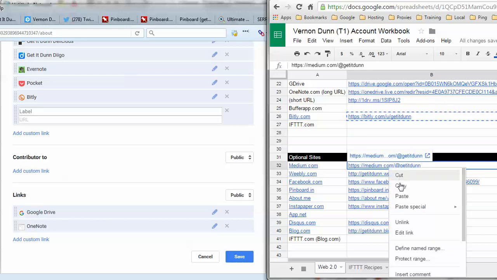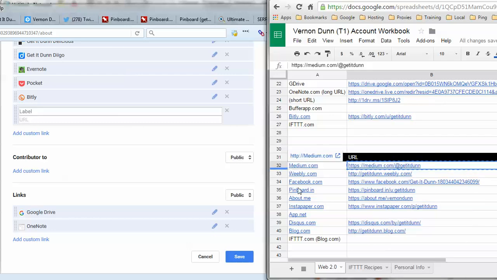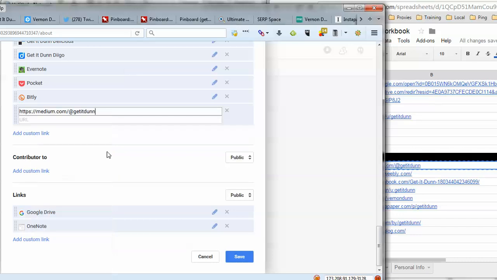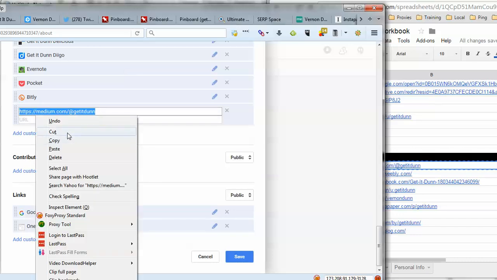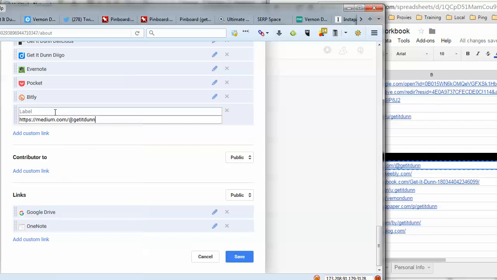So Medium, remember guys, I might be moving Medium out of the optional sites up to the top sites. We'll worry about that after I've figured out whether or not we can syndicate properly with IFTTT. Either way, it's still worth setting up an account, I think, because you can get that link in the profile to one of your main money sites or one of your other sites. So this is going to be Medium. So I'm going to say get it done Medium.